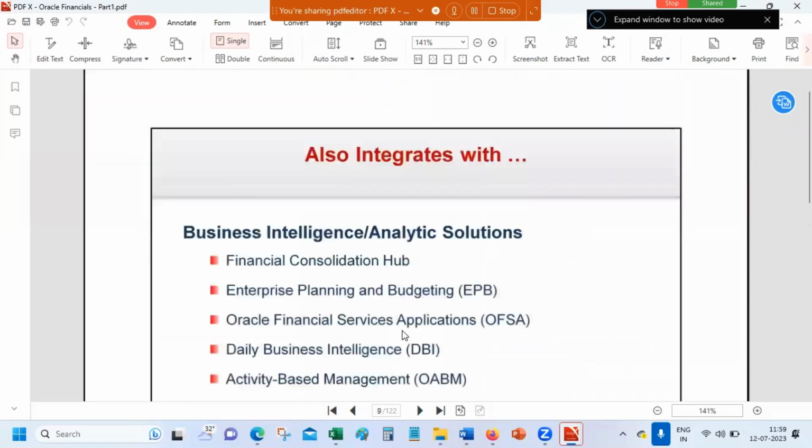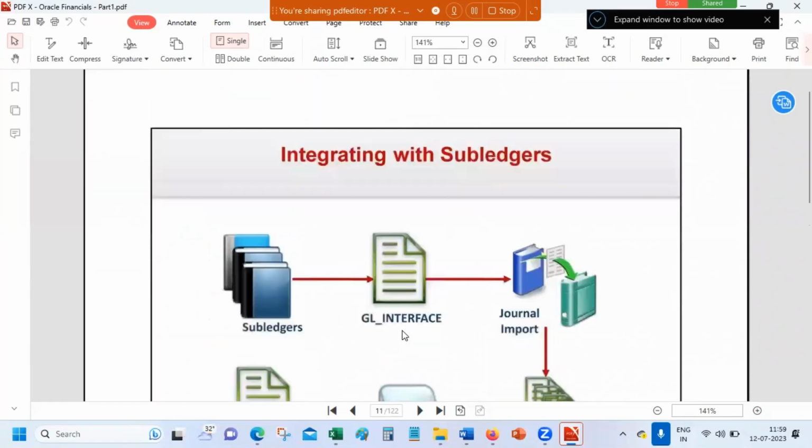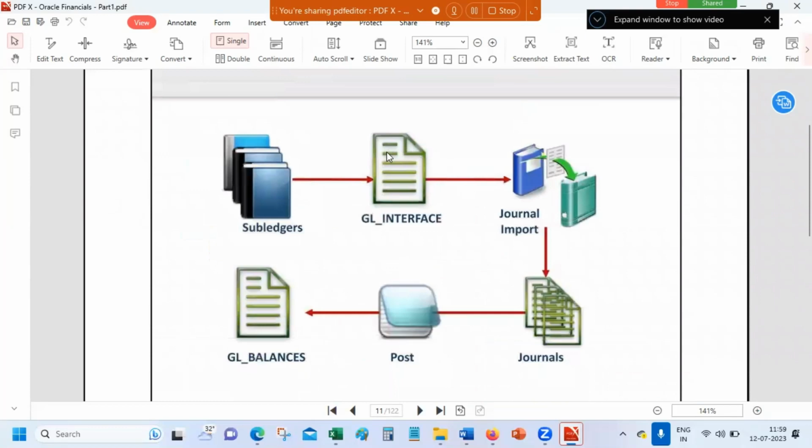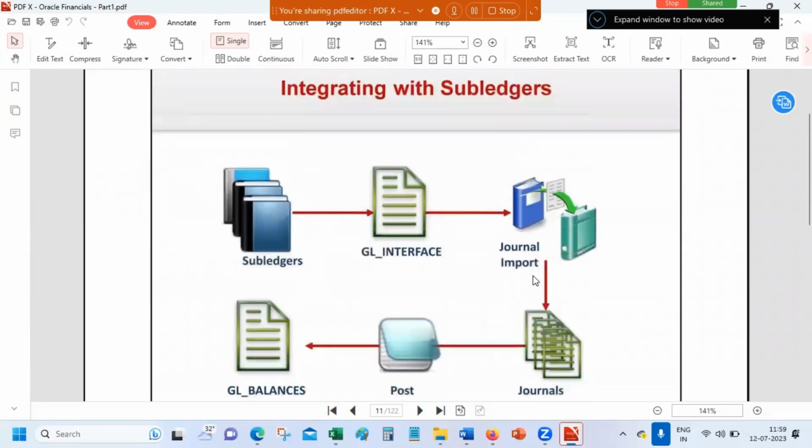Okay. So if it is from other modules, then you will first populate the data here. So you will have one link here where the data will come into the GL interface. From there, you can do a journal import, and that journal from an external application will come into Oracle General Ledger. Okay.